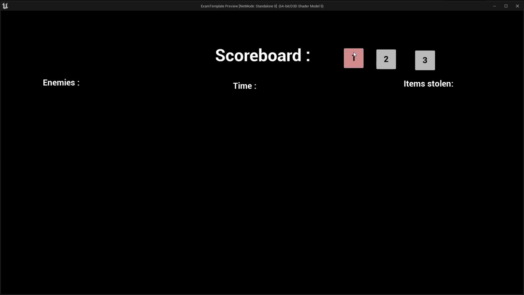I can select the level where I want to see my score, and my score appears. I can select other levels, but because I just started the game now, there are no scores stored for the moment there.